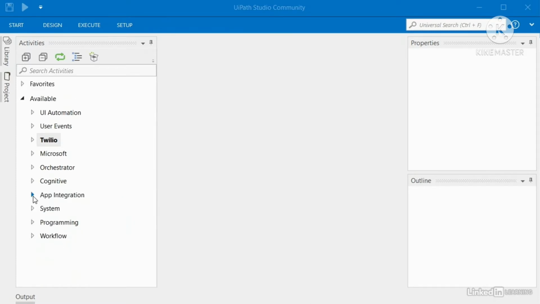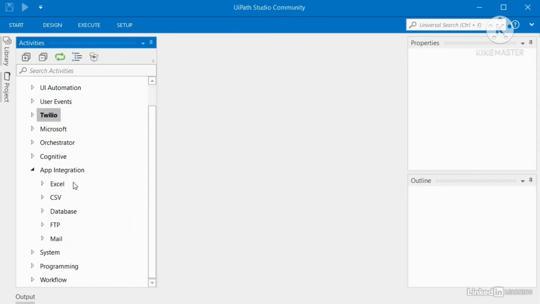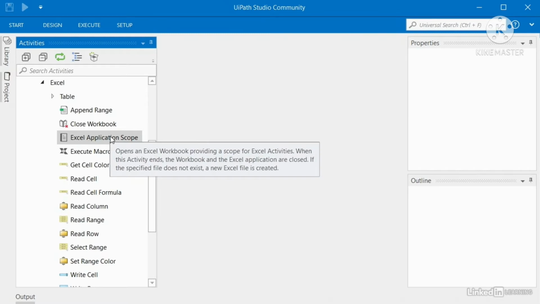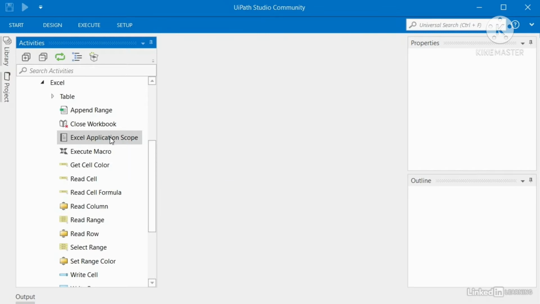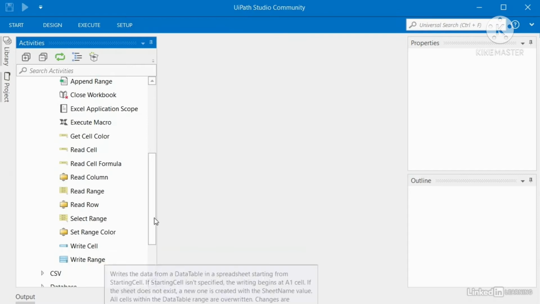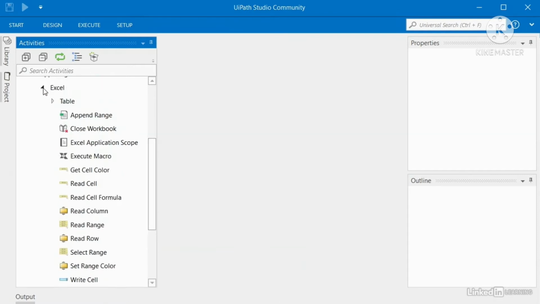Moving along to app integration, this is a big one. You can see that we've got Excel, CSV, database, FTP, and mail. And hopefully you already have some ideas about how you could use those things. Under the Excel node, an Excel Application Scope is actually a container for a series of sequential steps that pertain to Microsoft Excel. Things like reading cells, reading a range of rows, reading a single row, selecting a range, setting a range color, writing cells and writing ranges. Lots of stuff you can do with Excel.